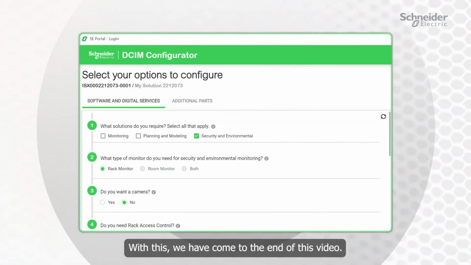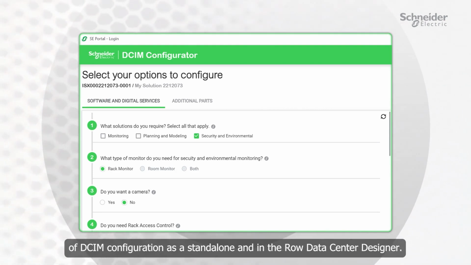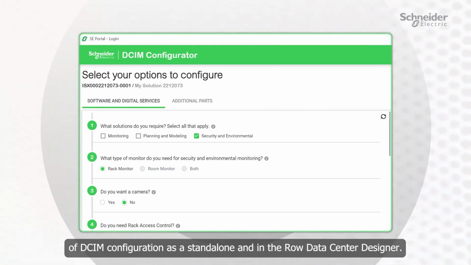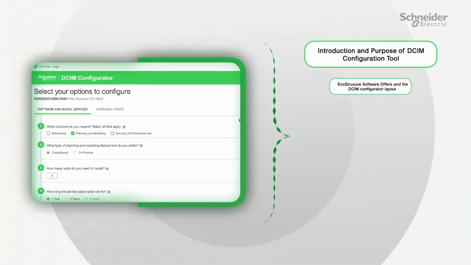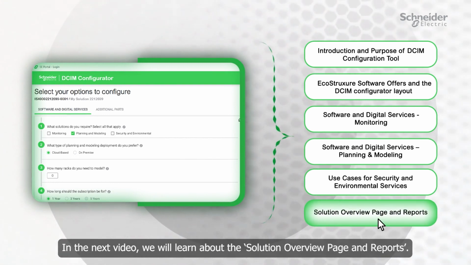With this, we have come to the end of this video. In this video, you learned about the use cases for security and environmental services of DCIM configuration as a standalone and in the Row Data Center Designer. In the next video, we will learn about the Solution Overview page and reports.